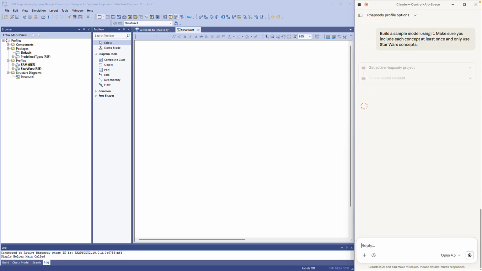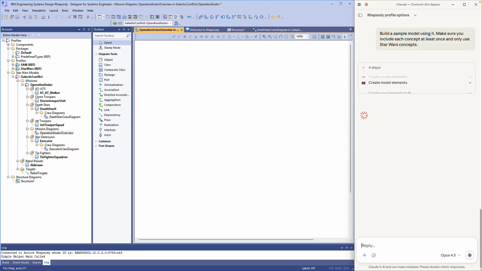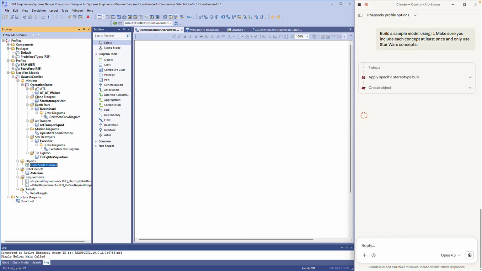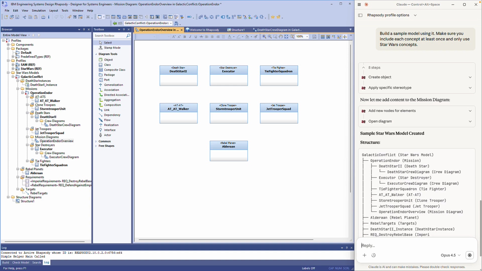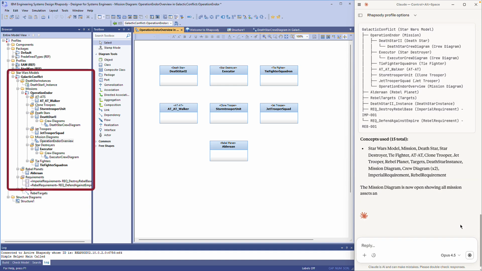Also, we'll make sure it uses each Star Wars concept at least once and doesn't try to add any non-Star Wars elements like UML packages, attributes, and so on. And there it is. A model built solely using a Star Wars domain-specific profile.